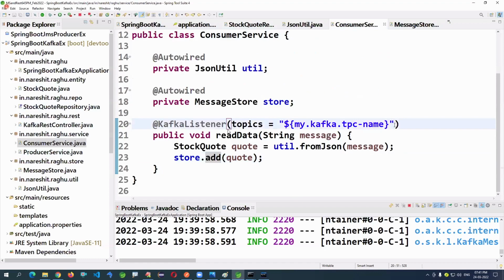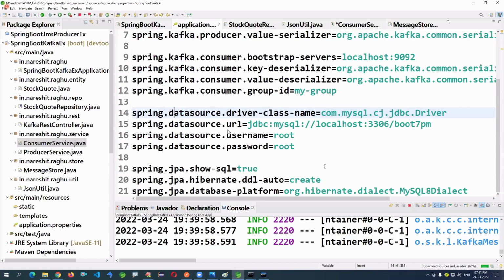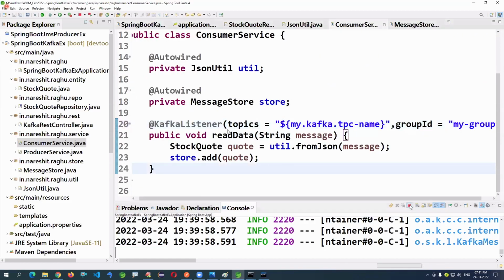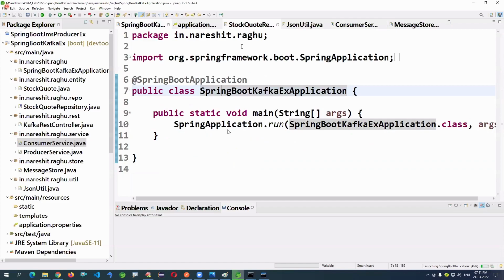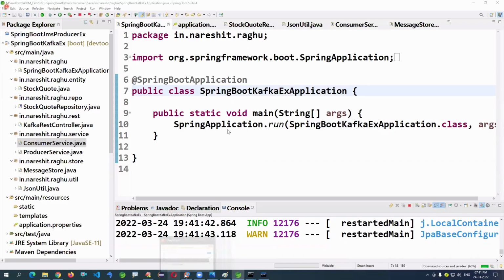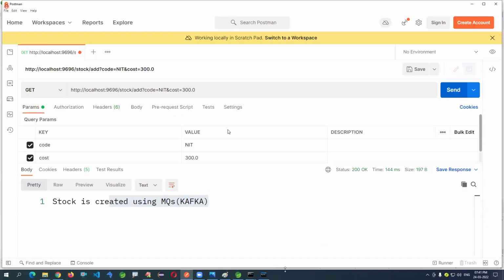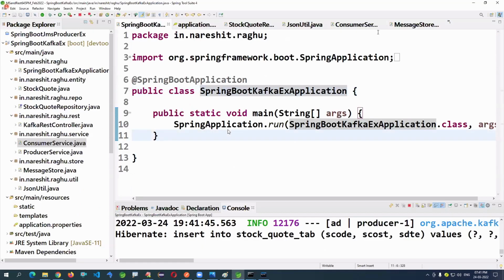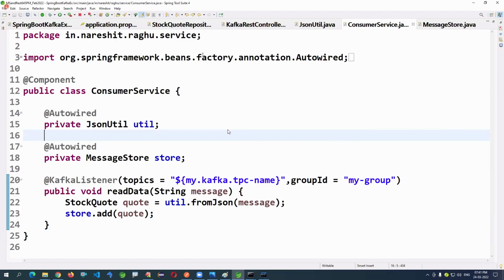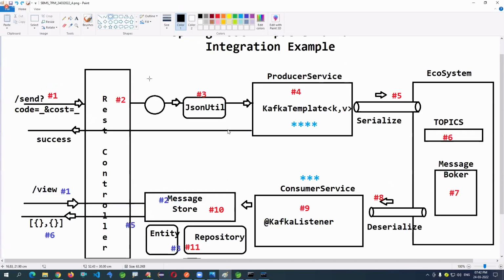Consumer group ID. What is a group ID? Perfect. I forgot to add the group ID at the consumer. We are mentioning this related to a particular group. There should be at least one group created with any name. That's okay. Look at what is happening.